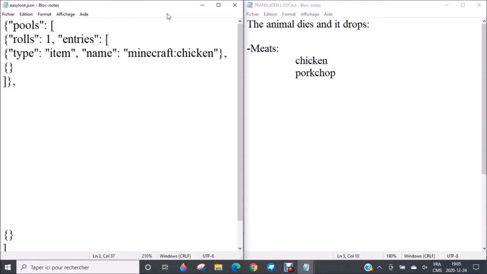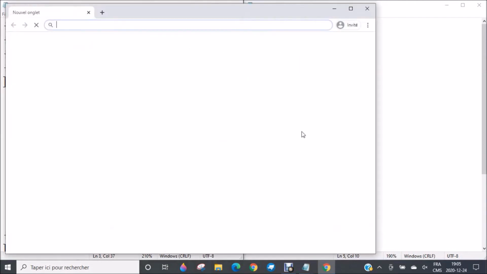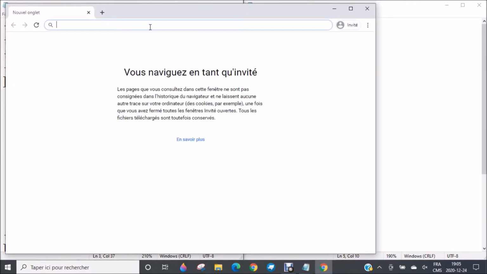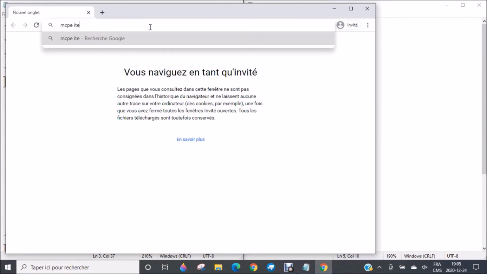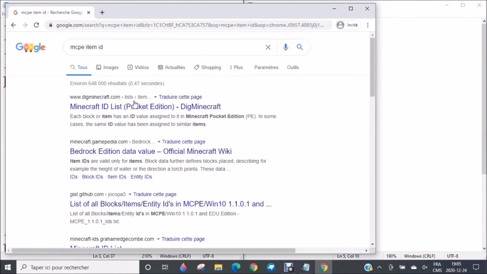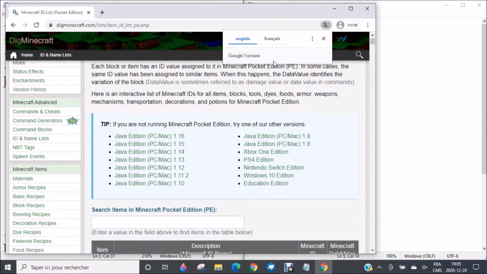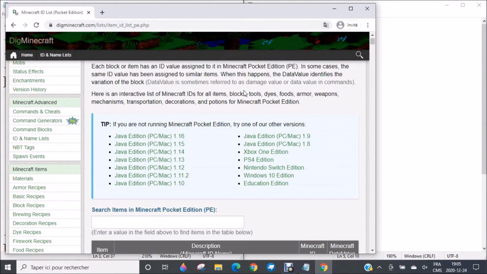I will also show you a website that I really like to use, and it's a way for you to see what is the actual name of the item in Minecraft, so the game can recognize it, okay? So I usually write item MCP item ID, okay? The link will be in the description if you want. So it's by DigMinecraft, which is a very good website for information about Minecraft.